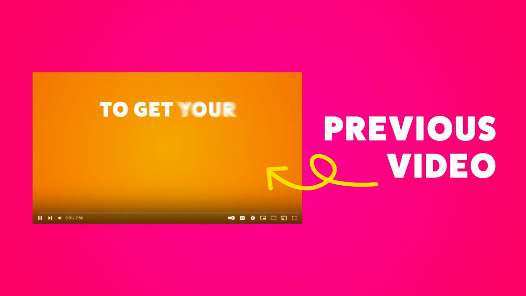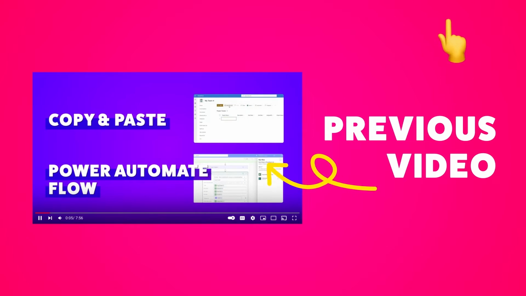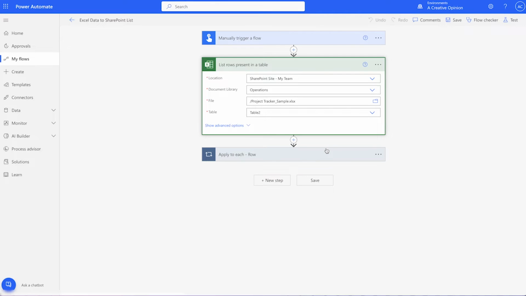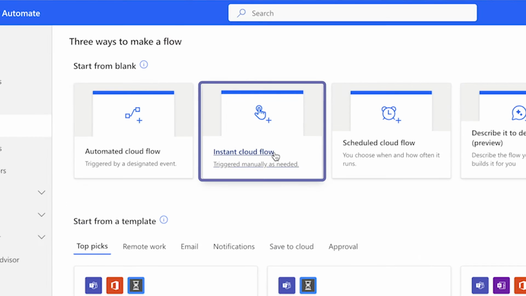In a previous video, I covered 2 ways to get your data from Excel into a SharePoint list. Watch this video to find out how to build this flow. I want to adjust this flow so that I can trigger it from a selected file instead of using a manual trigger. First, I'll create a new instant cloud flow.